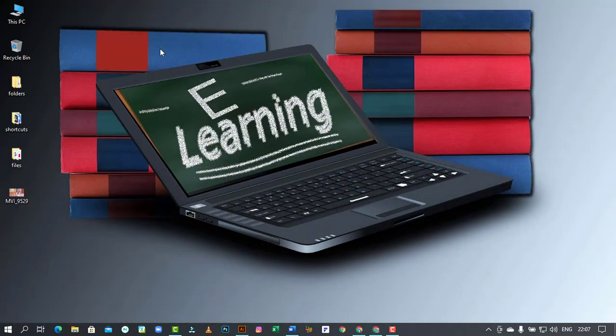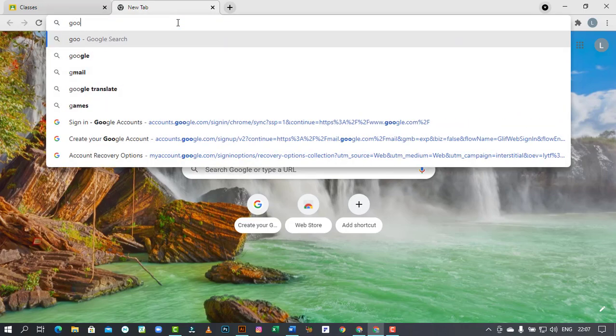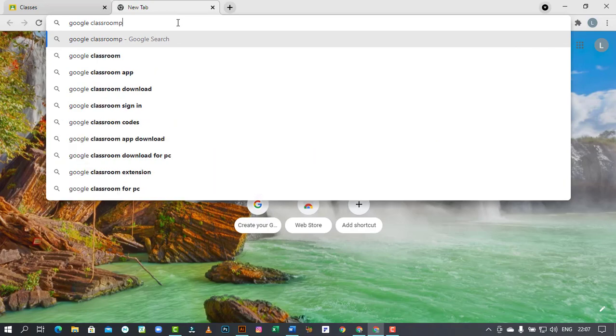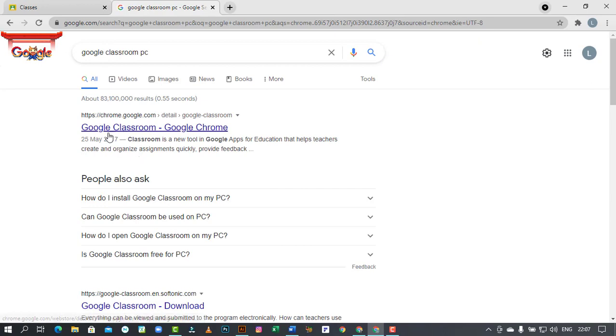So someone also would be interested now: why should I open Google Classroom every time? The process is too long. You can actually download a shortcut of Google Classroom on your PC. So you're going to go to Google and just type Google Classroom PC, and then look for this URL that shows Google Classroom.